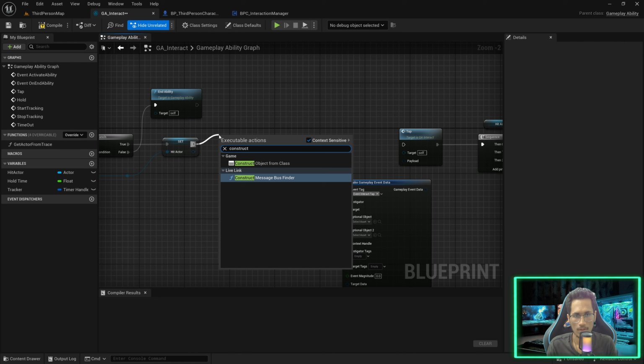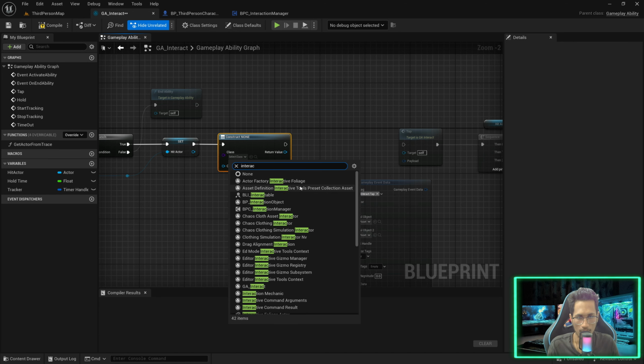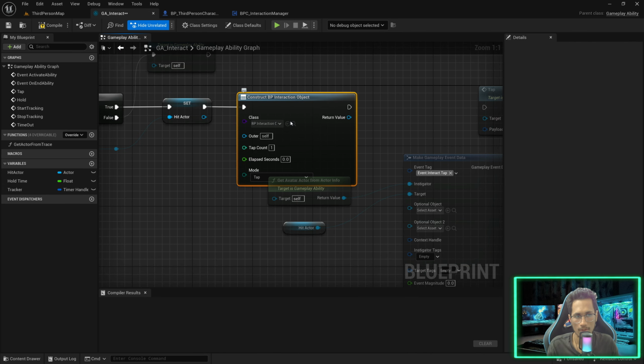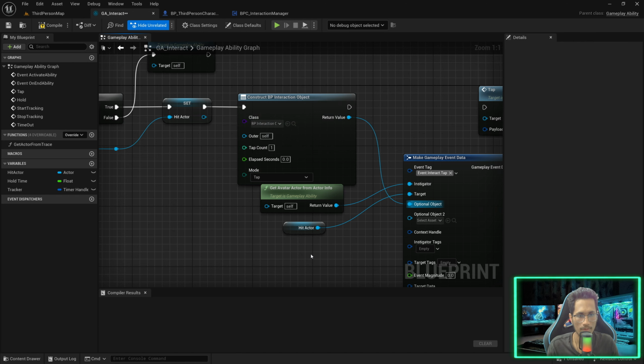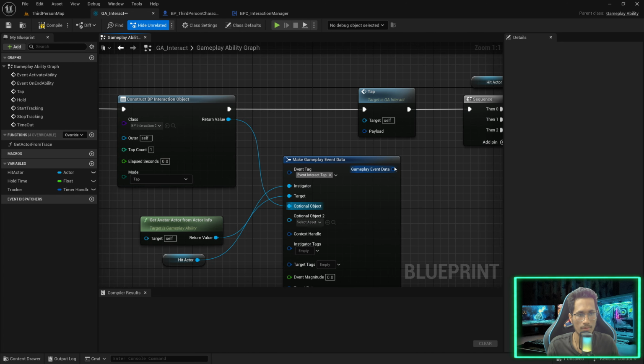Construct object from class, and the class is interaction object. Now the tap count is 1 because this was initiated for the first time. Elapsed seconds, we don't care at this moment, and the mode is tap. So this is the optional object that we need to pass. So you have both the informations. Now you can execute this tap logic.